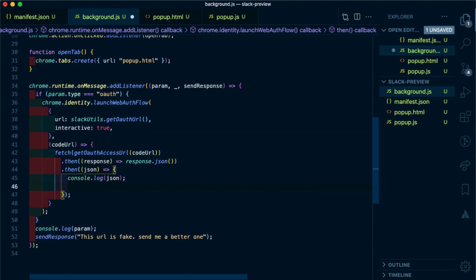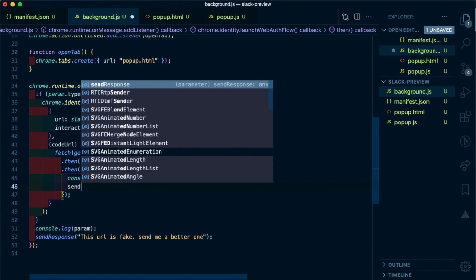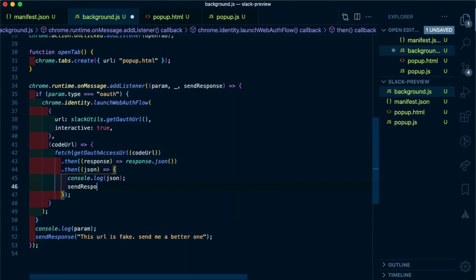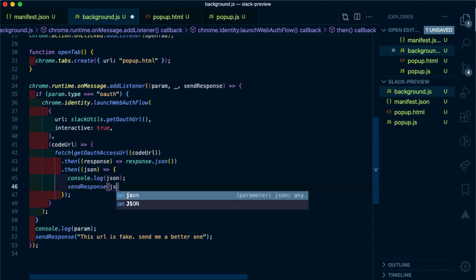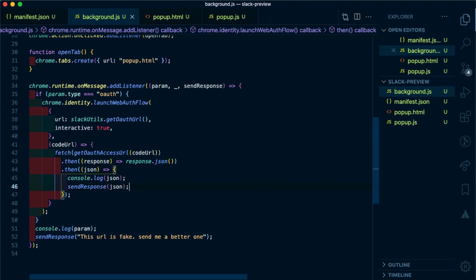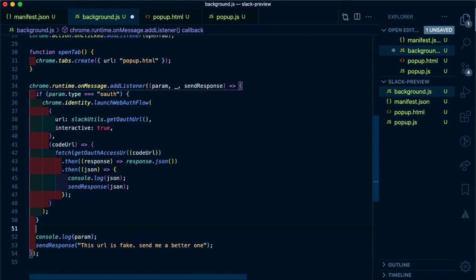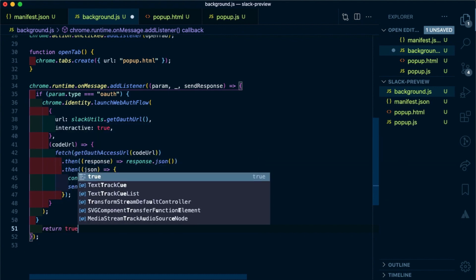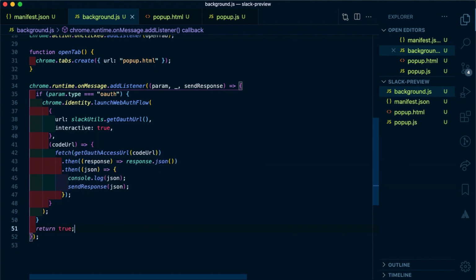Now what I need to actually do is send back the response to the popup.js with the JSON data in there. But since this is an asynchronous callback that we are calling, we need to make sure that we return true from the add listener.